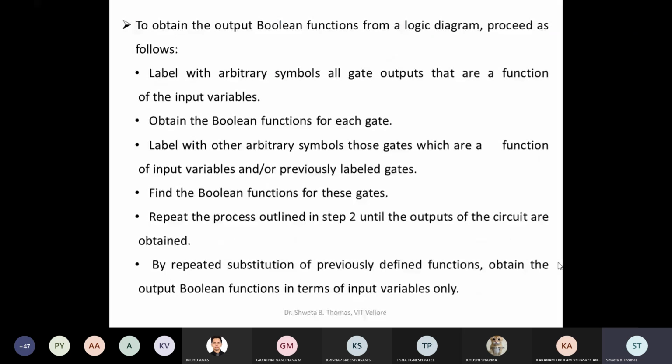How to go with the analysis? Label with an arbitrary symbol all gate outputs that are a function of the input variables. Of course, if you want to write the Boolean function, first you should be in a position to tell about the particular gate. If you are not aware of the particular gate, like AND gate, OR gate, XOR gate, XNOR gate, then how do you write the Boolean function for that?